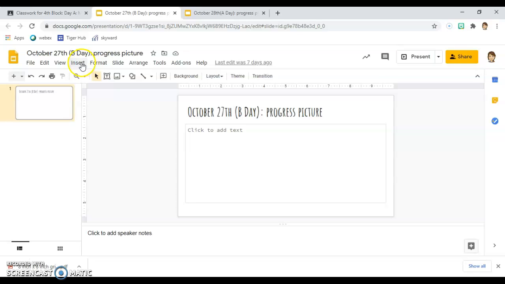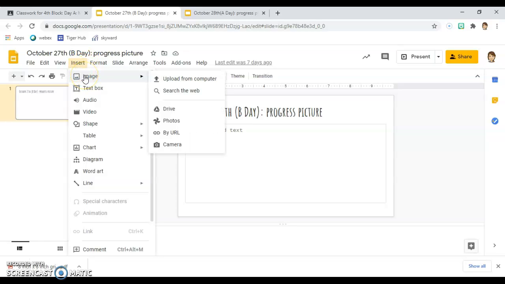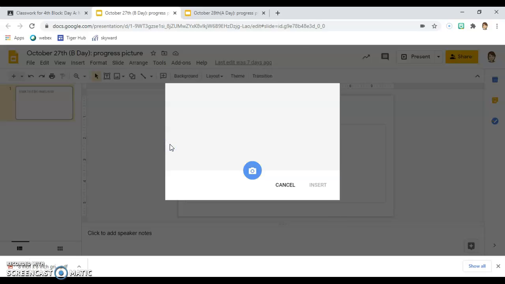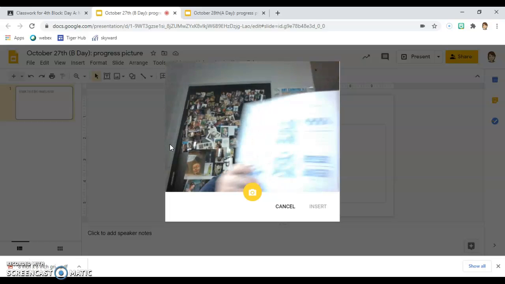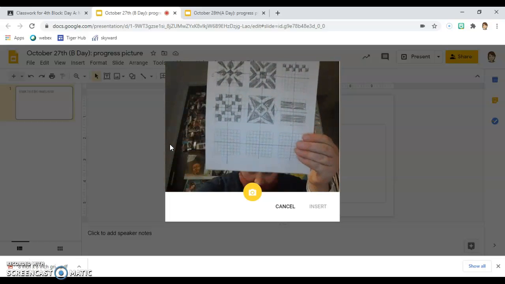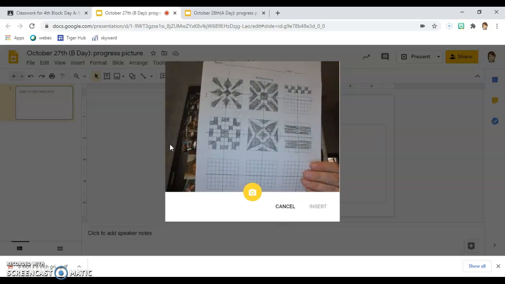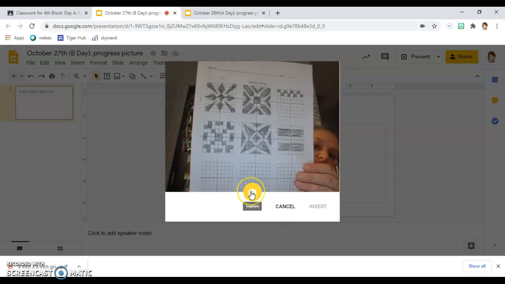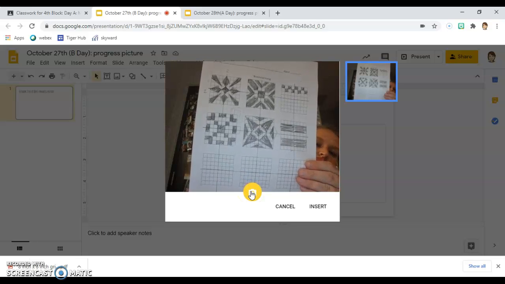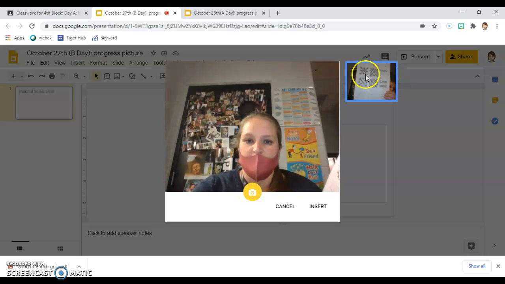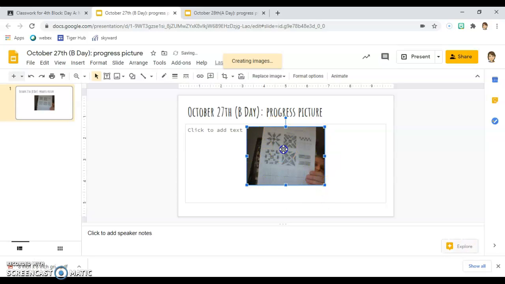And then you will be able to go to Insert, Image, and then scroll down to Camera. And now when you click this, you're going to have to approve your webcam to turn on, and it will show you. Okay, and so I'm going to take this picture of my worksheet. I'm going to make sure that it's on here, and you can hide behind it and take a picture. Okay, and so this is up in the corner, okay, and you can see that there is a blue box around it. You can press insert, and there it is, okay?